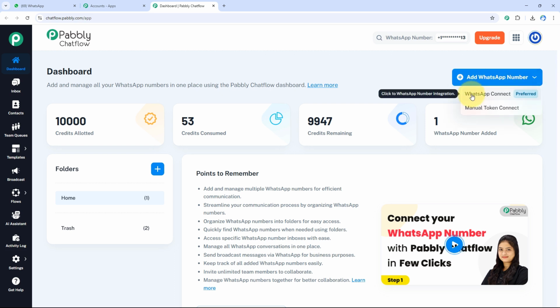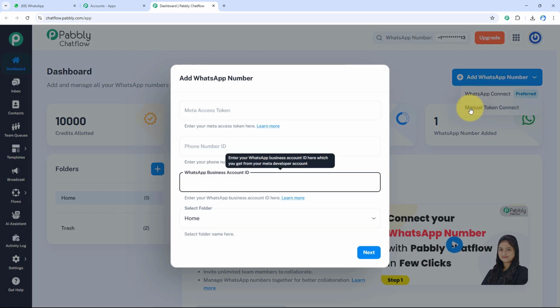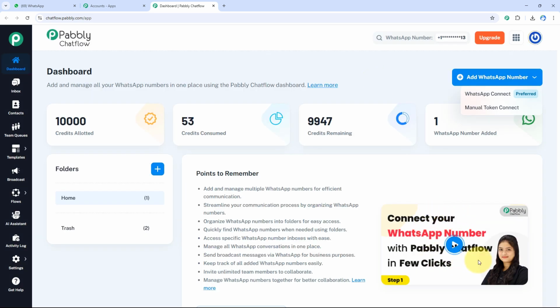You'll get 2 options, WhatsApp Connect and Manual Token Connect. You can choose WhatsApp Connect to integrate your WhatsApp number with Pabbly Chatflow. You can choose Manual Token Connect to connect your WhatsApp number using Meta Access Token. If you would like a step-by-step guide, make sure to check out the detailed video over here.